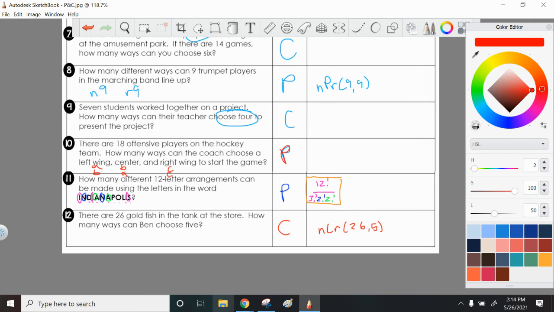The main thing with nPrs and nCrs is think about that group. Once you're thinking about that group, is it just a group? Okay, is it just a couple kids? Is it just 5 goldfish? Is it just 2 books? If it's just 2 books, then it's a combination.